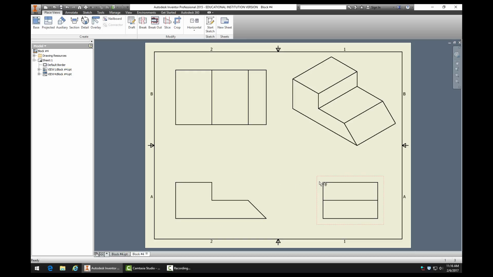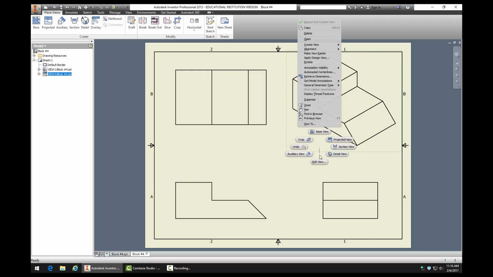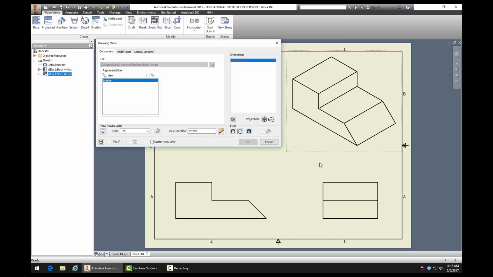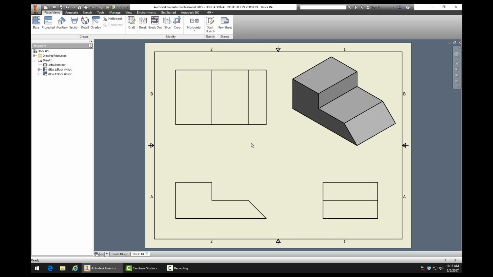One thing I like to have my students do is shade in the isometric. So see how there's little red dots right there, around the outside of my shape? If I now right click and go to edit view, I can get to my shaded tab. So if I click this button right here and then hit okay, that's going to shade that in. At this point, we're going to need to dimension it.